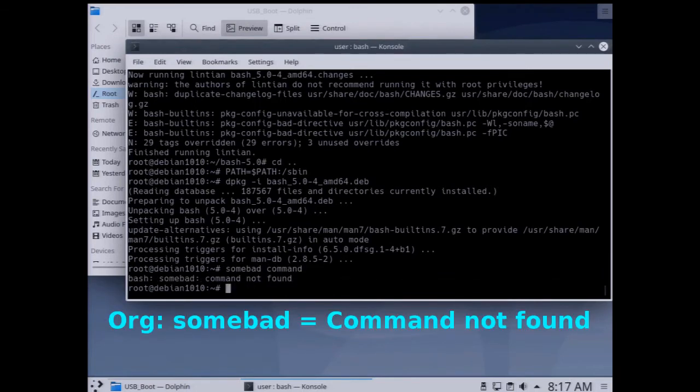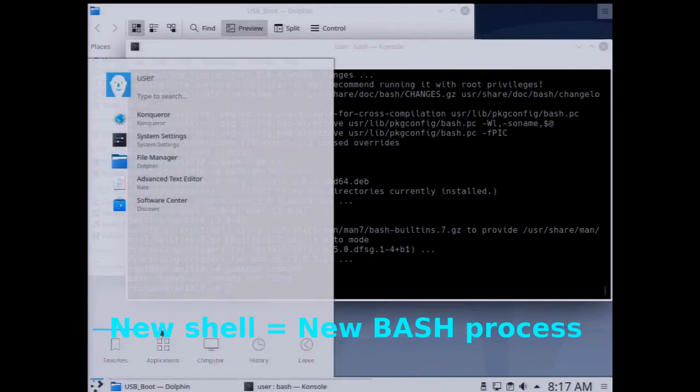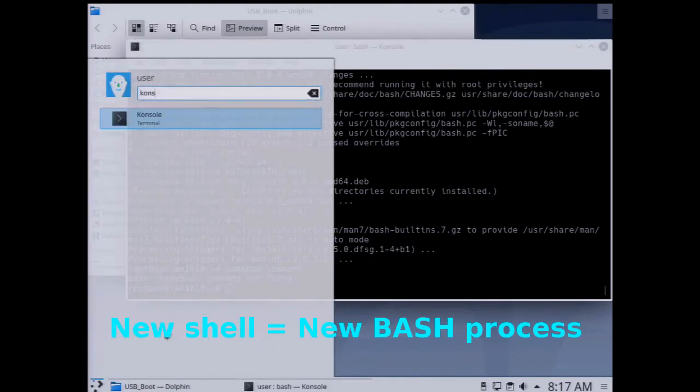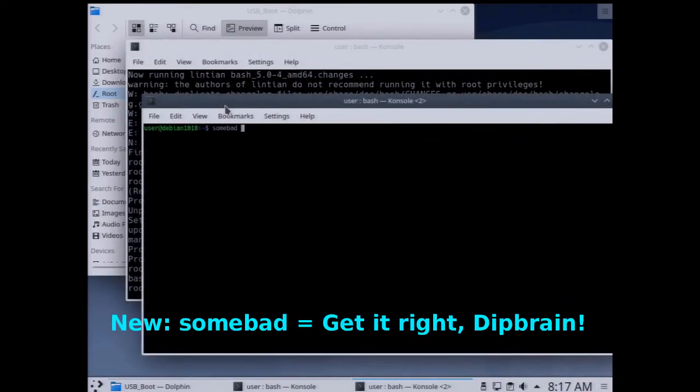But if we type a bad command, we still get the original command not found. Why? Because this is the old process running in memory. We need to start a new shell to create a new process of the recently installed modified bash. So now when we type a bad command, we get it right, dipbrain, the beginnings of a user-abusive operating system.